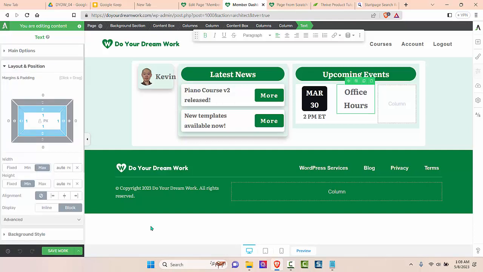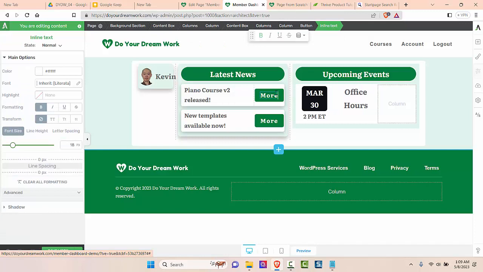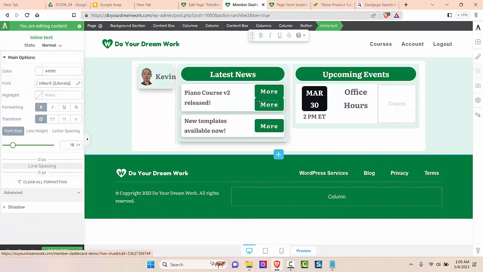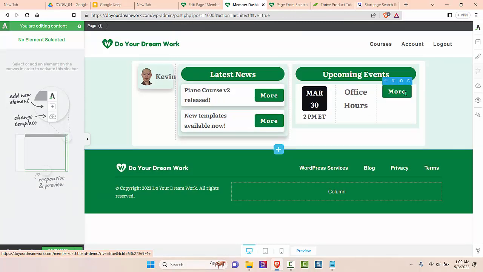Now let's add our final element, the RSVP button. And since we already have done these 2 buttons under latest news, let's copy one of them. I want to select it first, the button, then the third option at the top. Select, first option, drag into the column. Update the text here.